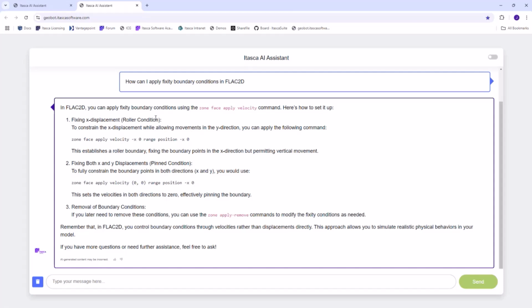Okay. That's all I'll say about the AI assistant. I encourage you to try it, and we're definitely happy to get some feedback on this if you see things in here that are kind of weird.